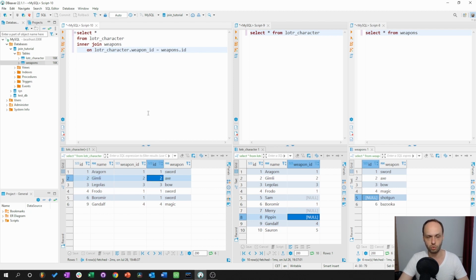So this is how the inner join works. We can of course do a little bit of polishing on this query. For example, I can use an alias here. Let's type LC here and W here. This means that for this whole query, I can use LC as a shortcut for this table name and W as a shortcut for this table name. So I can replace this lord character with LC and replace this weapons with a W. Let's run it again, and again it runs.